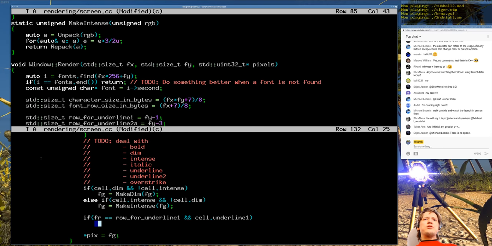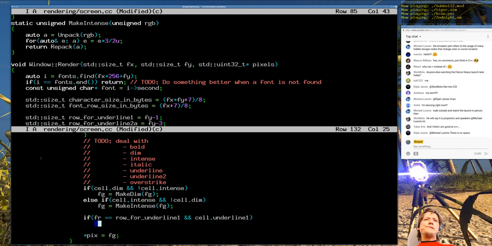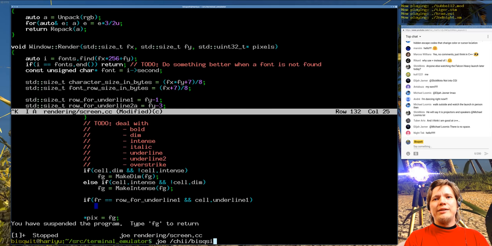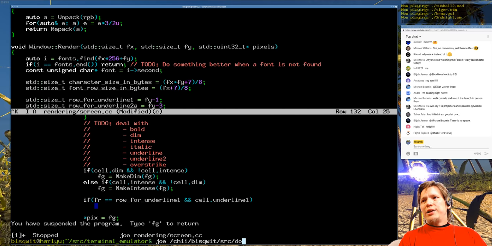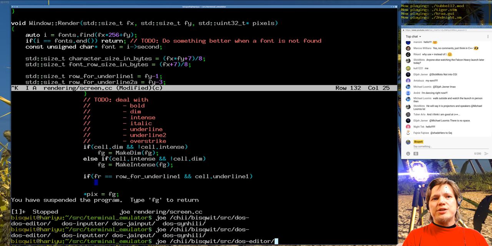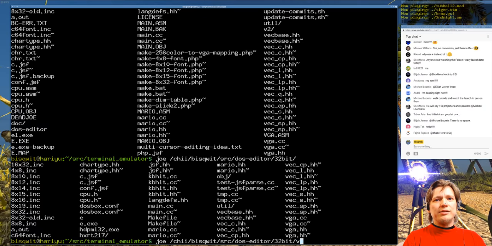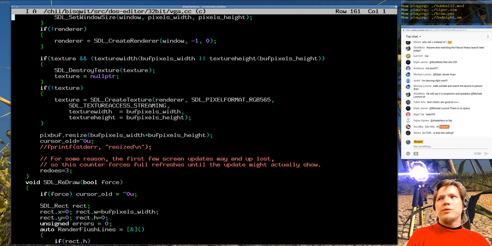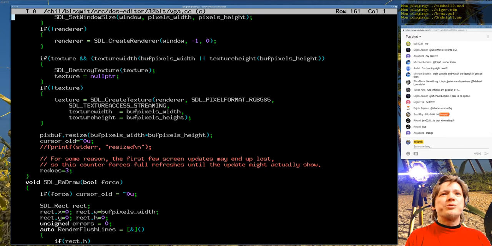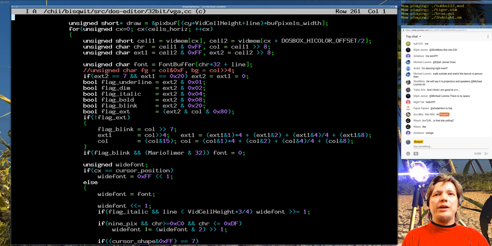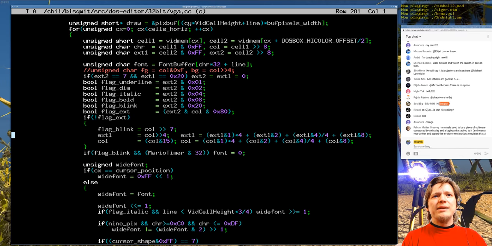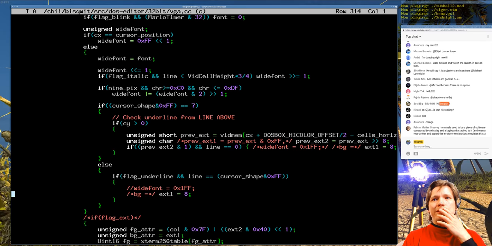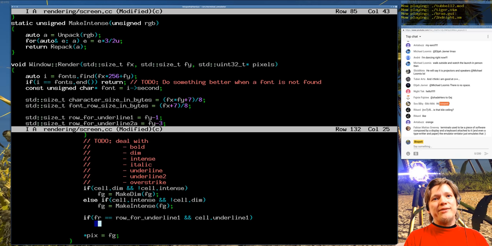Which colors did you actually use for the underline? In that editor I used for the underline... Which font, which color did I use for underline there? VGA. How long have I been streaming? I have been streaming a little bit more than 1 hour right now, just checking. So underline. I used color number 8 there.